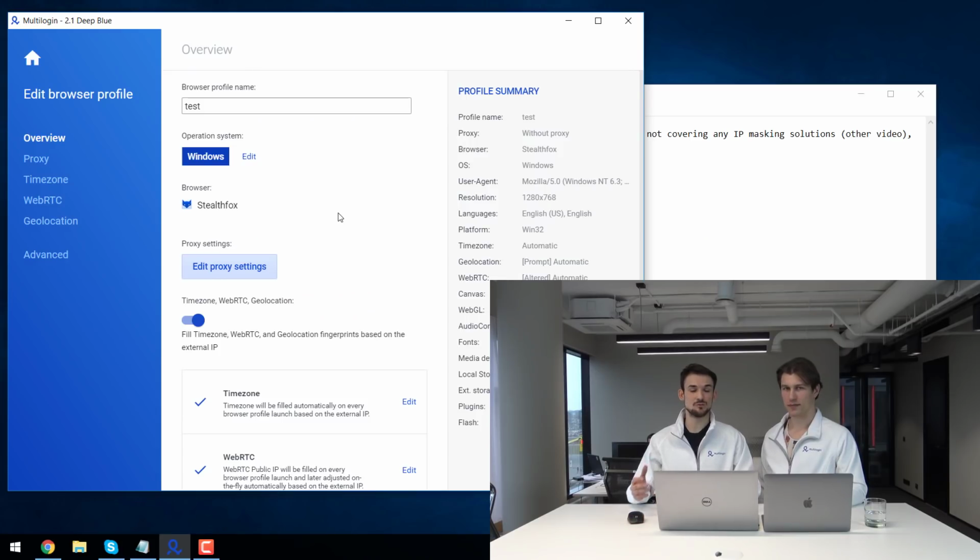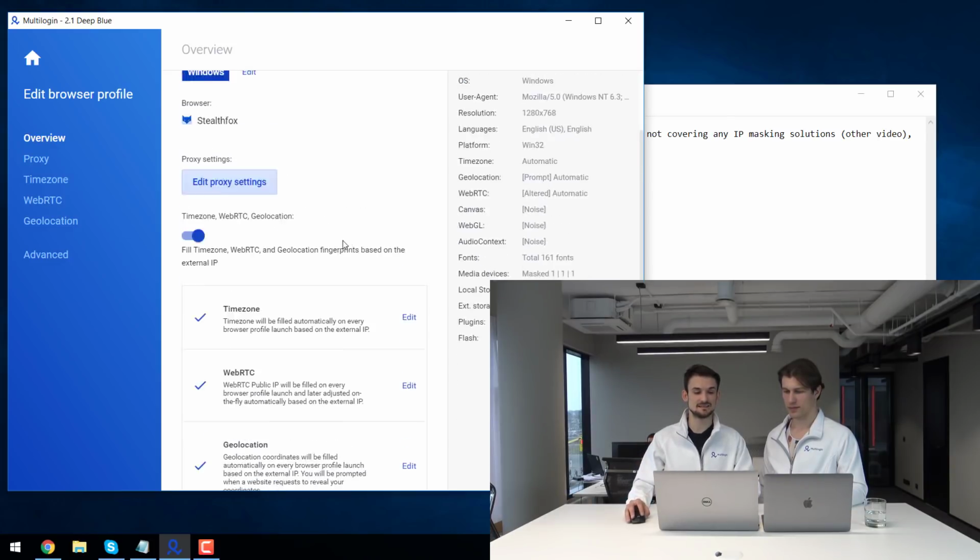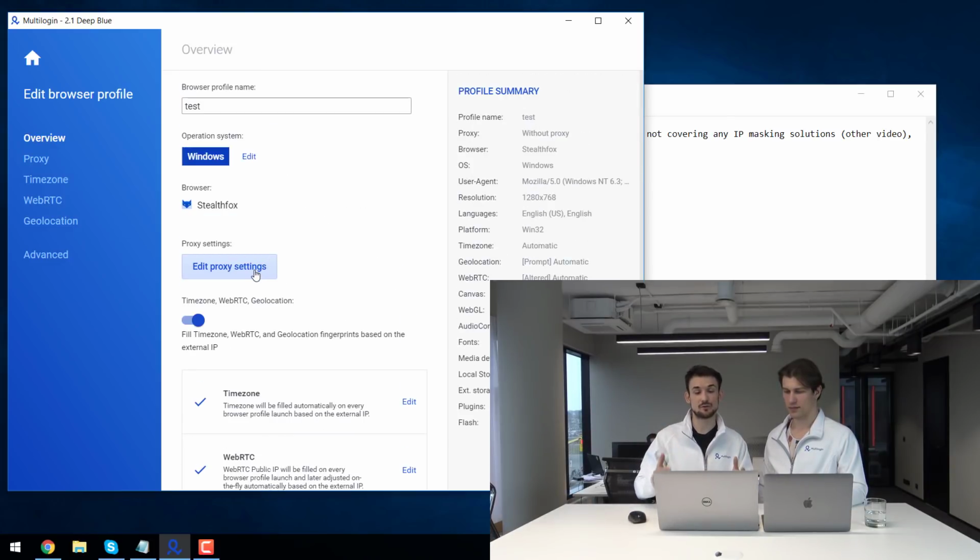Now let's go ahead and explain the settings that we actually need to change. Once we've chosen the browser and the operating system, the next setting is configuring the proxy settings. As we've said before, we are not going to discuss proxy settings here. This will be discussed in a separate video. Again, if the video is published, the links will be in the description.